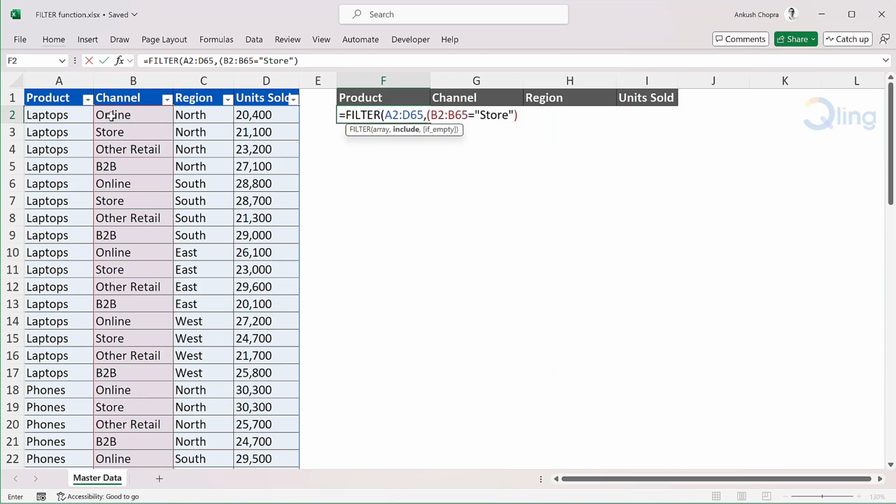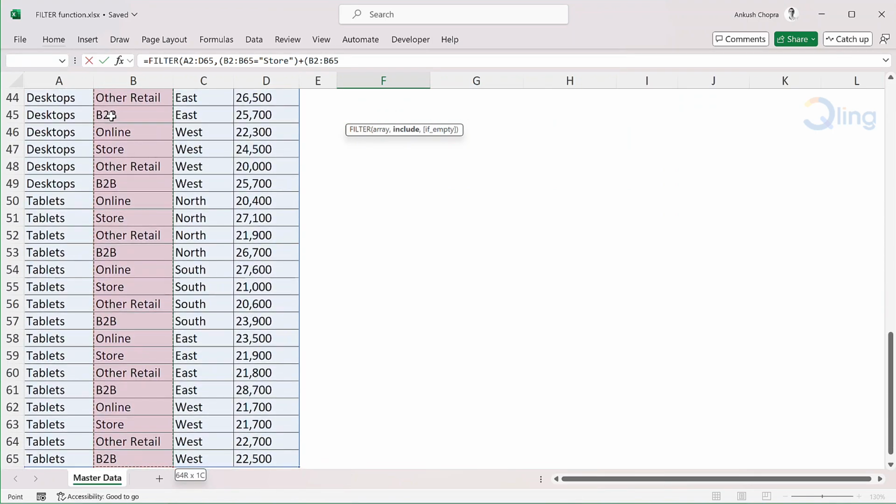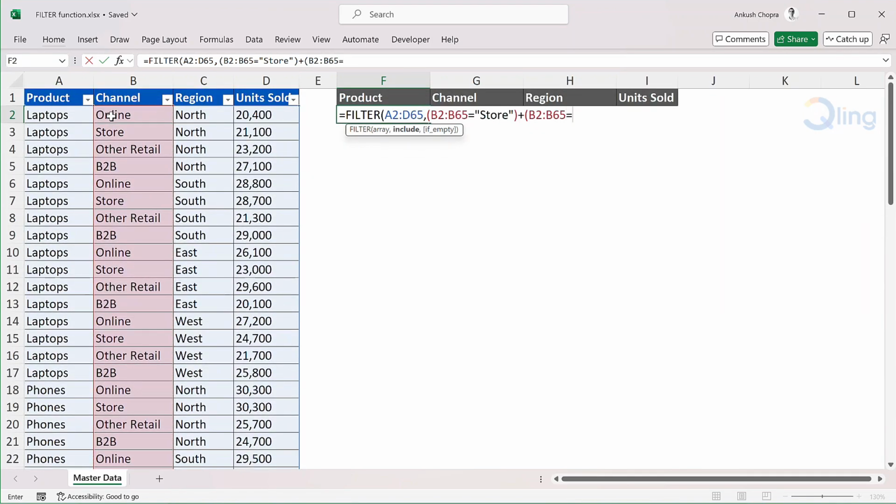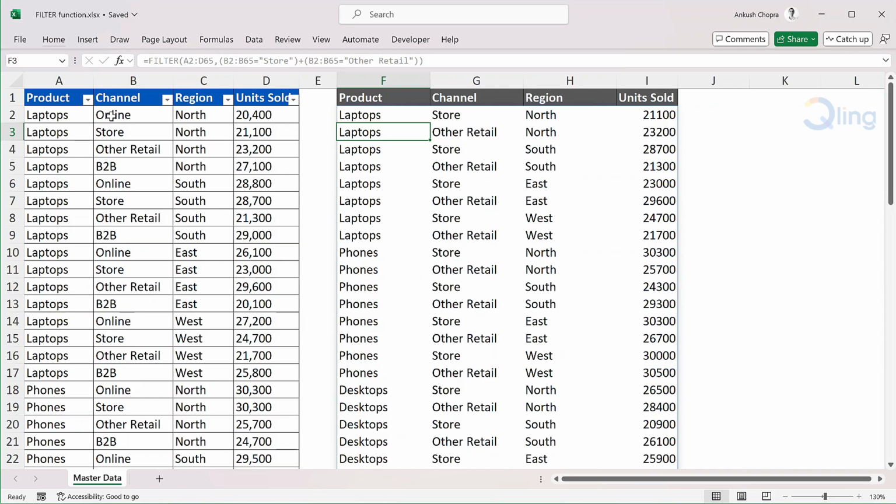To indicate OR, we will use the plus operator. And now we will provide the second condition. Open bracket. B2 to B65 is equal to other retail. Bracket close. We can ignore the optional parameter and close the bracket for the filter function. And we get the result.